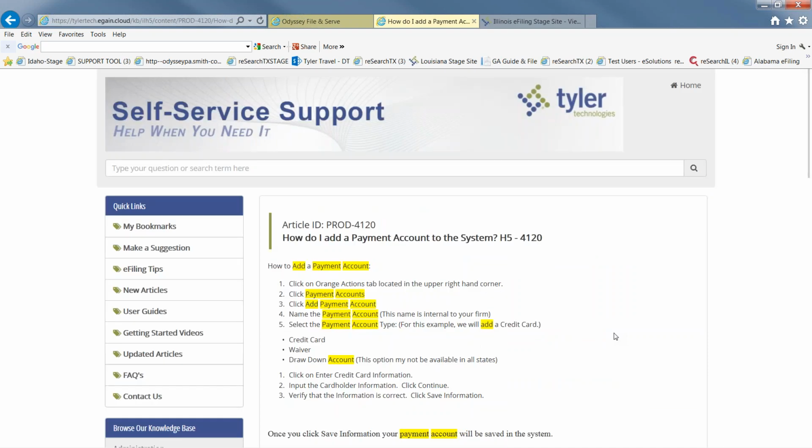You will see this all through this self-service support help when you need it. So please take advantage of this area. It's a great resource. Under Quick Links, you can bookmark it. You can make a suggestion. We have e-filing tips, articles, user guides, videos.